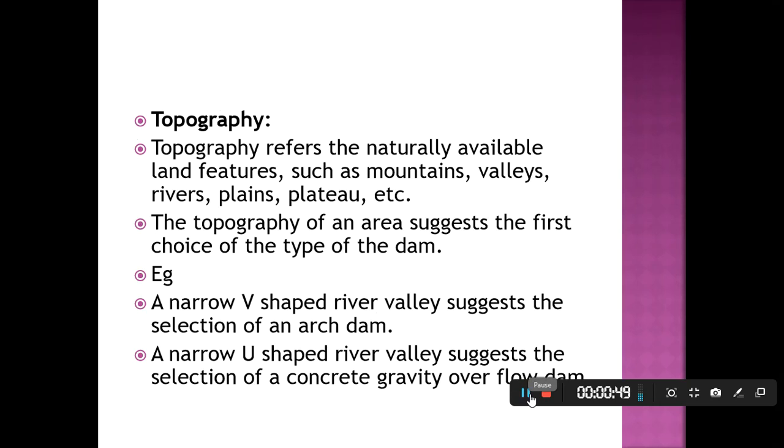Topography. Topography refers to the naturally available land features such as mountains, valleys, rivers, plains, etc. The topography of an area suggests the first choice of the type of dam. For example, a narrow V-shaped river valley suggests the selection of an RC dam. A narrow U-shaped river valley suggests the selection of a concrete gravity overflow dam.